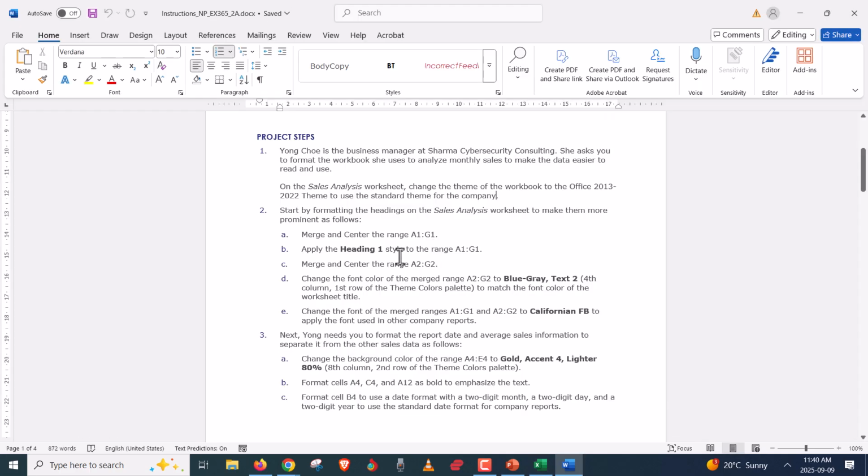Apply heading one cell style to the range A1. So it still calls it that range, which is nice they're doing that for you. So there's no confusion with students.